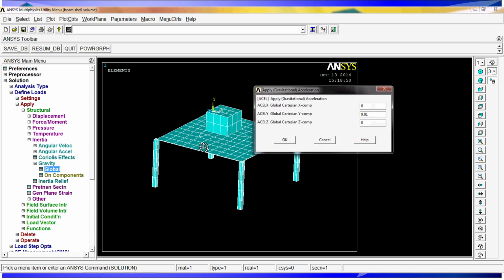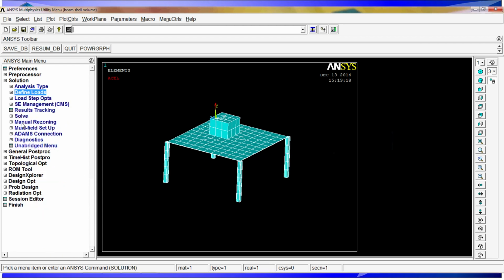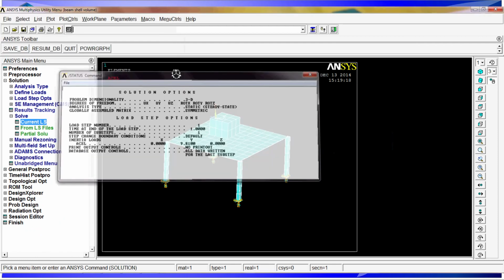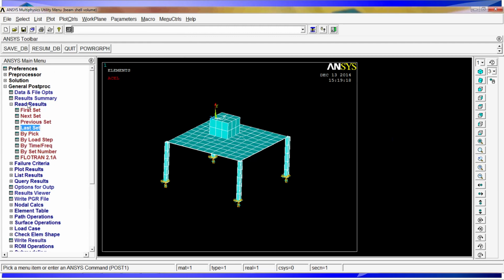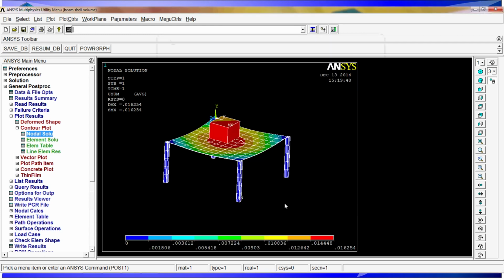And looking upwards, as we said before, because it's an inertial gravity, it has to be the opposite way than the normal way you used to have it. We're going to see the arrow as soon as we do that. The next step is to go to solve, current LS, okay, solution is done. We're going to go to general postproc, read the results, last set, anyway we only have one set.